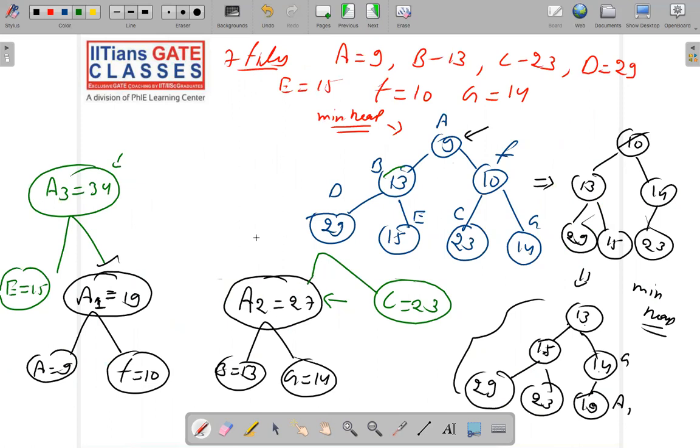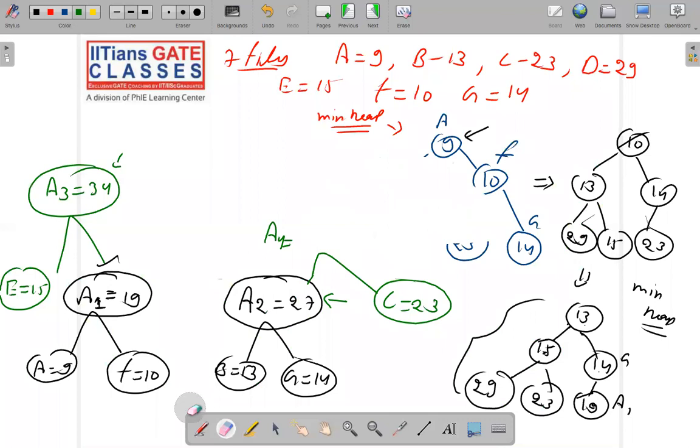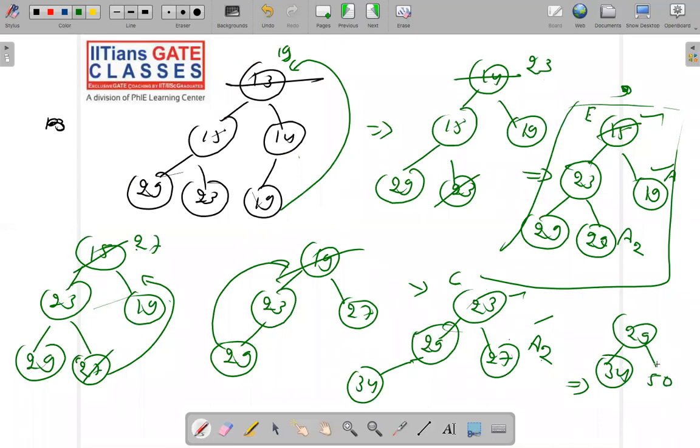Once we merge, we have a file A4 containing how many records? Let me erase this intermediate min heap. If you already noted down this, if you haven't, you can go back and check the intermediate min heap. It is not required, it's just for your understanding of how a min heap works. Once you merge these two, A4 will be created and it will have 50 records. So we need to insert 50 also here. So we will insert 50 in the min heap.